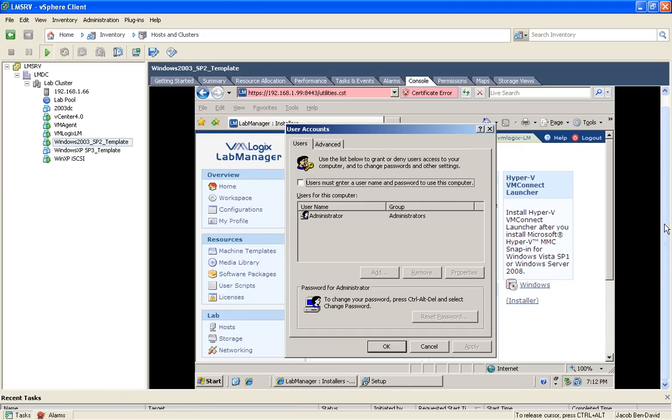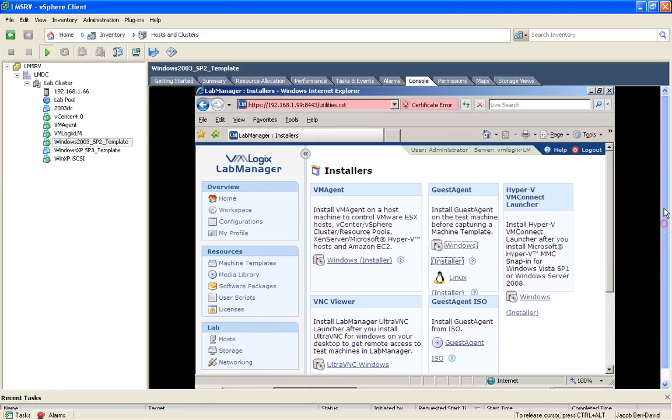Other best practices include enabling RDP on the system, and for Windows 2003, disabling the shutdown tracker. The information on how to do that is located in the VMLogix evaluation guide for LabManager 381. So all the information is there if you need more instructions.